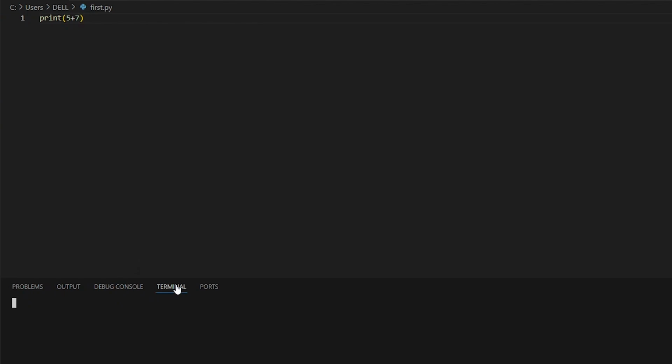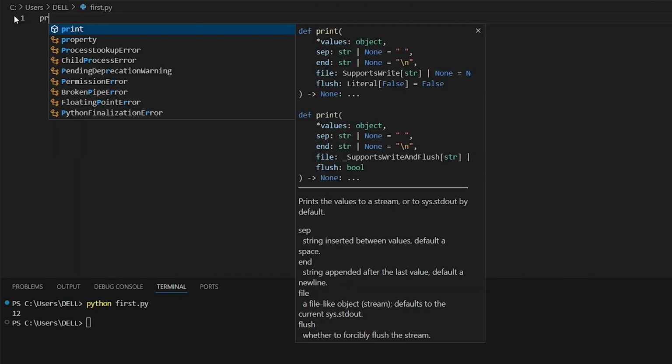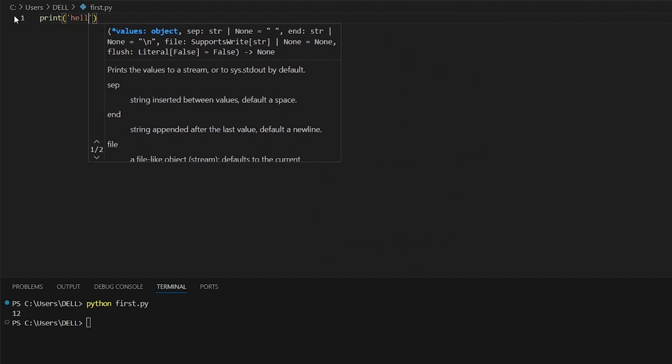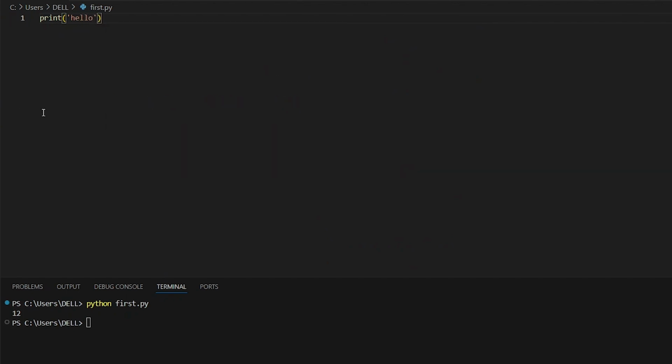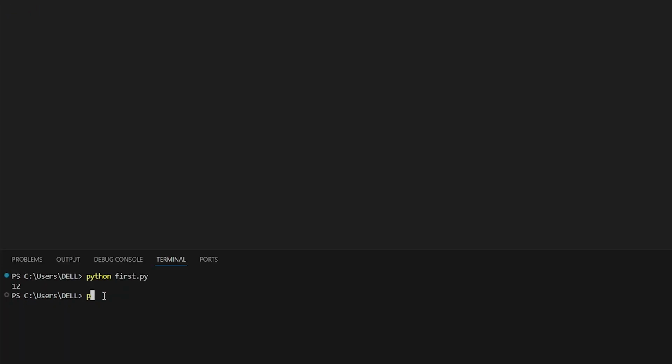You can click on terminal. If I click on terminal, all I need to do is just indicate the name of the script. I can simply write python, then write the name of the script, which is first.py, and hit enter. This is going to run the program as well. So let me go ahead and maybe write print hello. But this time around I have to save it. So Ctrl S to save it, and I'm going to type python first.py and hit enter. It is going to give me hello.